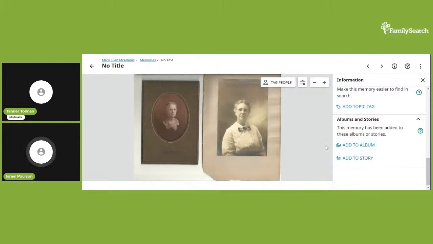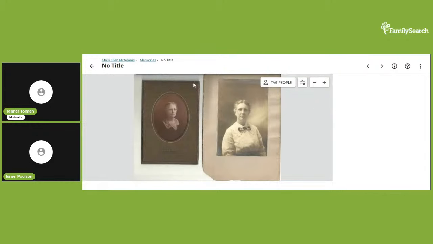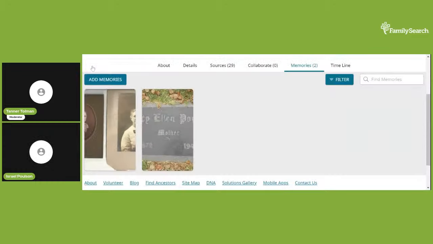But if I wanted to, I can add it to one of my own personal albums. Like I could move this from her person page to my memory gallery, because since I was not the one that uploaded it, I don't have this image in my personal memory gallery. So I could add it to an album or I could add it to a story. I can also add a topic tag, which I will be getting into shortly. So that is just information to keep in mind.